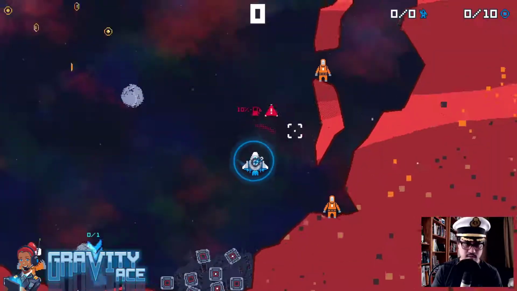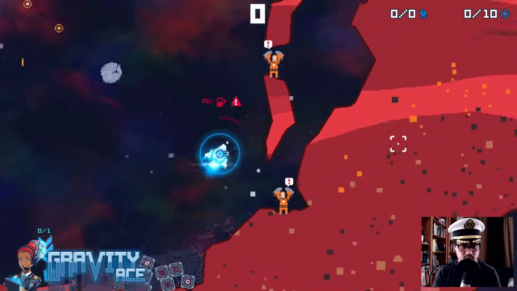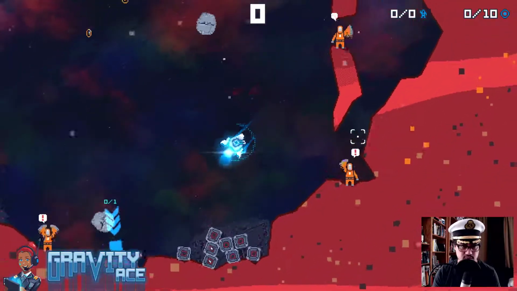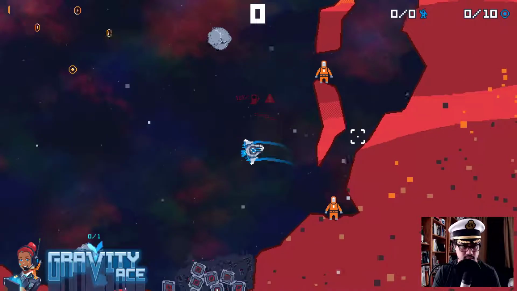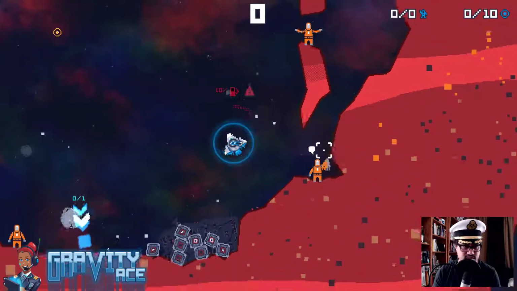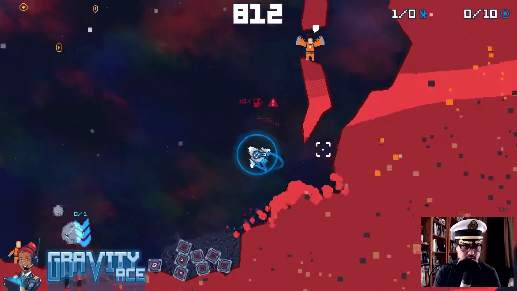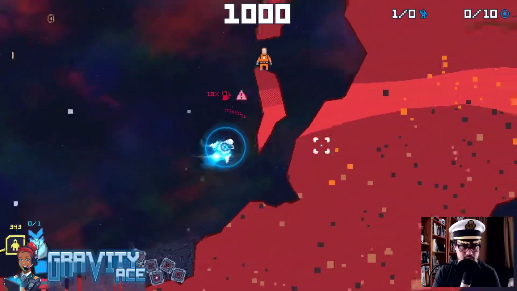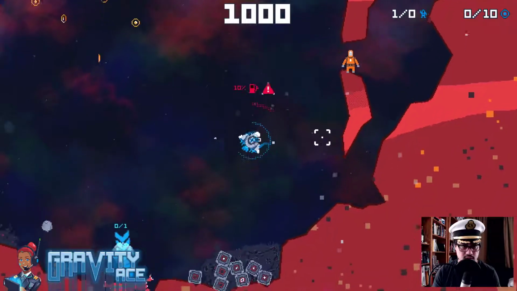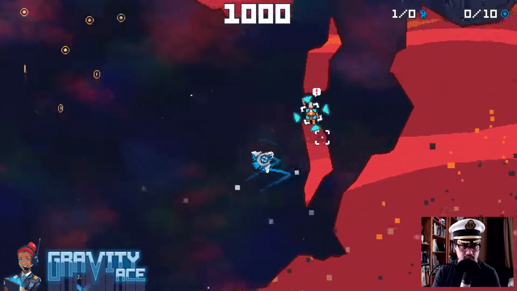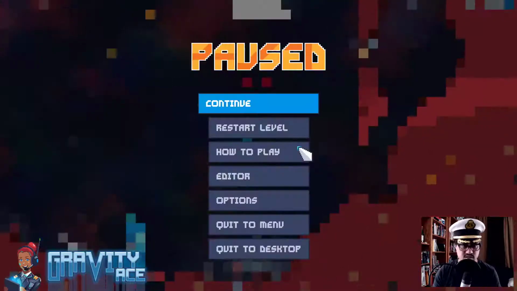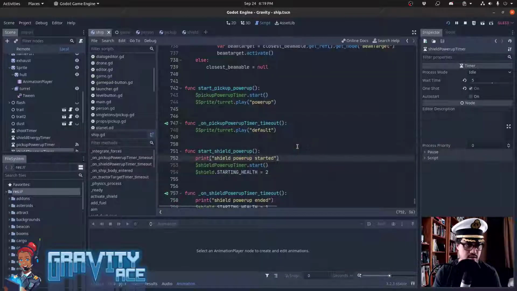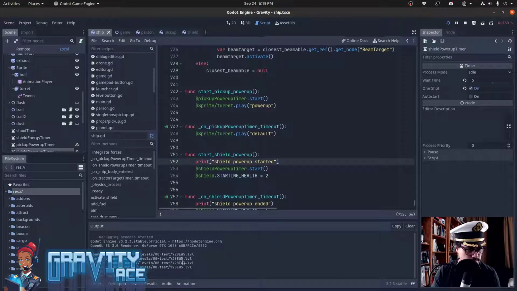All right. Let's see how this works. So I'm going to hit this wall. 1 hit, right? That's a normal shield. 1 hit. But when I pick up this guy, for 5 seconds, I should be able to take 2 hits. 1, 2. Right, and then the timer ran out, so it's back to normal. So I should see a couple of prints down here. What should I see? I should see shield power up started and ended. There they are.